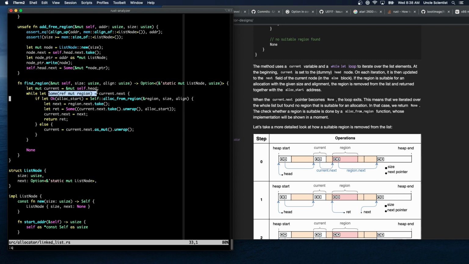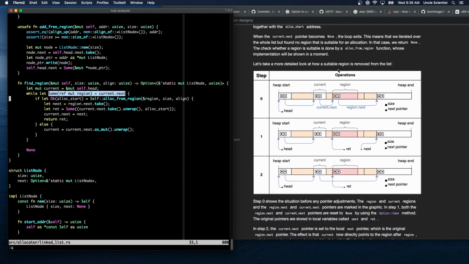Here, if this becomes none, got it. If this becomes none, then the loop exits. This means that we iterated over the whole list but found no region that is suitable for an allocation. In this case, we return none. The check whether a region is suitable is done by the alloc_from_region function, whose implementation will be shown in a moment. Let's take a more detailed look at how a suitable region is removed from the list.